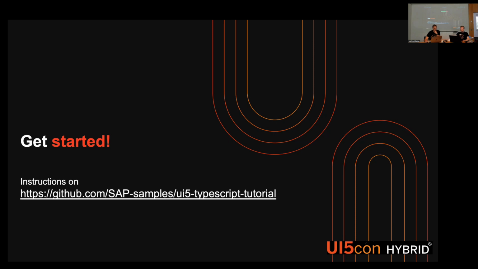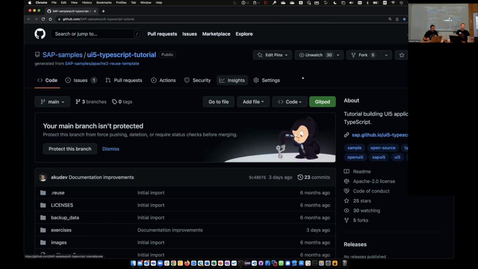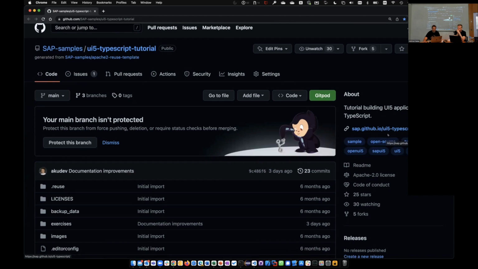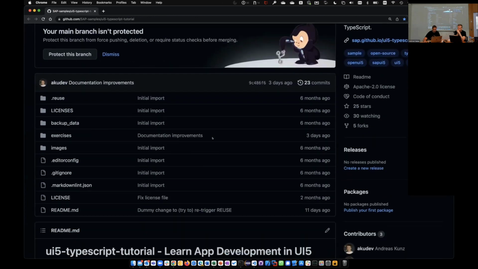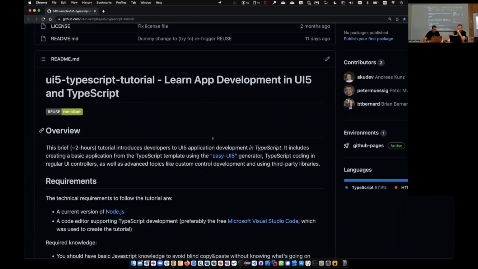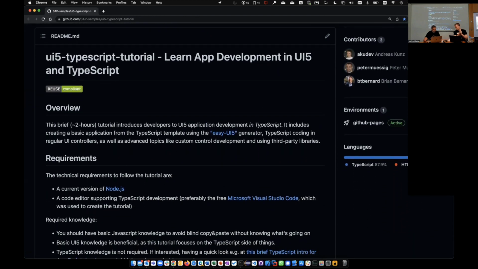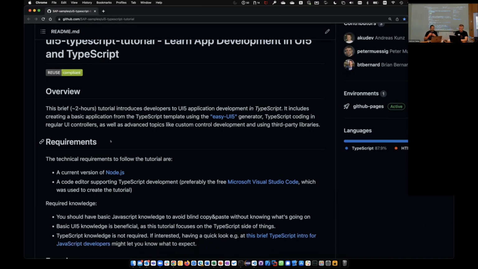So the URL is github.com/SAP-samples/ui5-typescript-tutorial. If you follow that link, this will guide you directly to this place here, this UI5 TypeScript tutorial project on GitHub. And on the top right, you also see the link to the SAP GitHub IO UI5 TypeScript page. There you can find all the documentation and the things we mentioned at the beginning related to TypeScript. From a tutorial perspective, it's typically around 2 hours, depending on how fast you are. You can also do it in one if you go directly, but we want to guide you through it and give you some background.